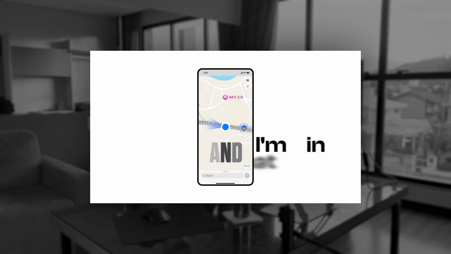Right guys, today I will show you how to do this animation inside After Effects. Basically Apple Maps UI style. So let's get straight into it.